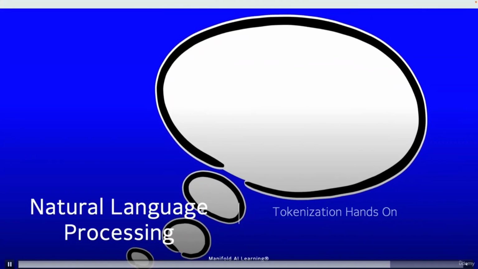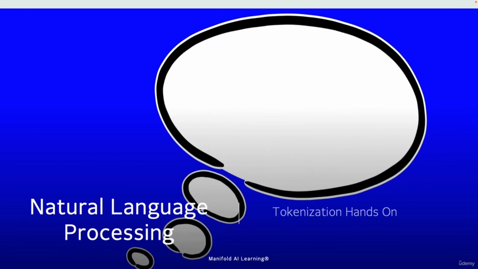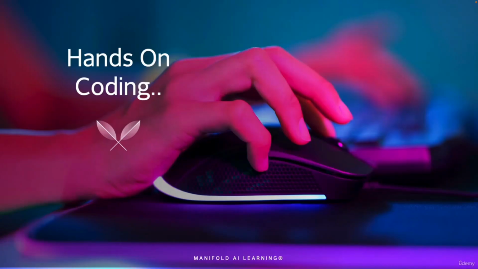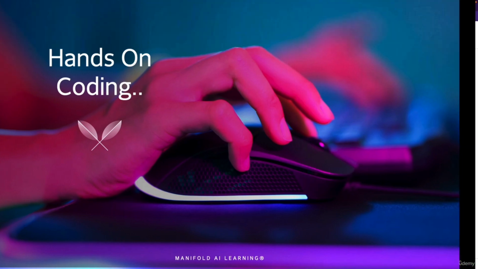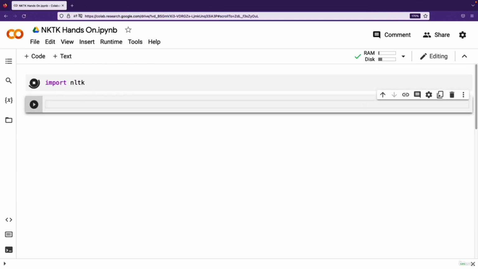In this video, we are going to learn how to perform tokenization in a hands-on manner using the NLTK library. So let's get started. I'll start by launching my Google Colab. Here in this Google Colab, I'll start by importing the necessary libraries. As I mentioned already, the library that we'll be using this time is the NLTK library. In order to work with the same, I'll say import nltk. So this is going to import the NLTK library.